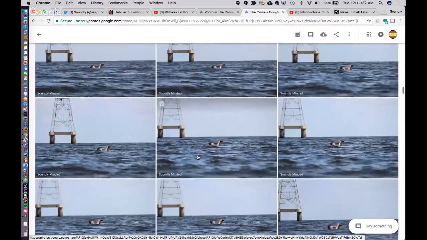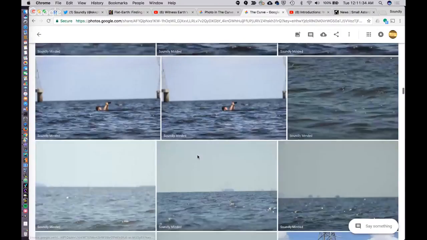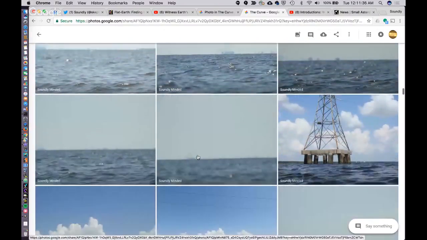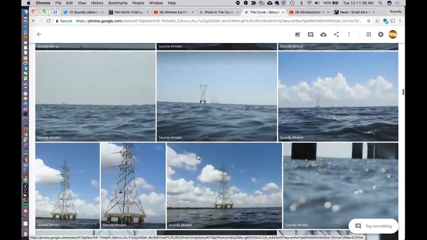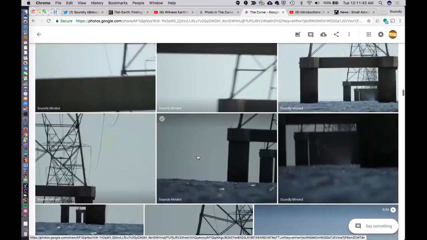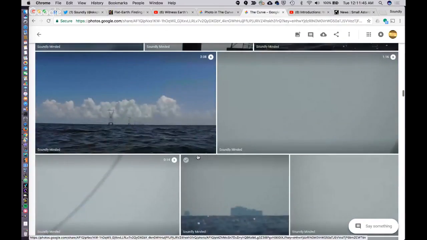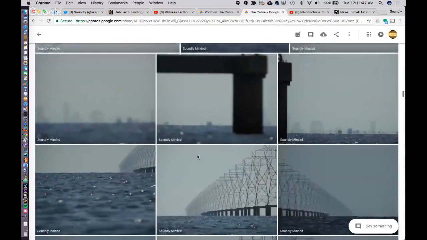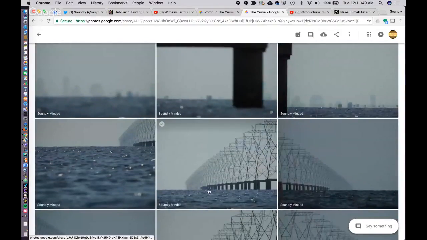If anybody was driving by, they're probably like, what is that nut doing in the water with the camera? Oh man, it's hilarious. Let me see if I can find those pictures from the other side. Here we go. Here they are.